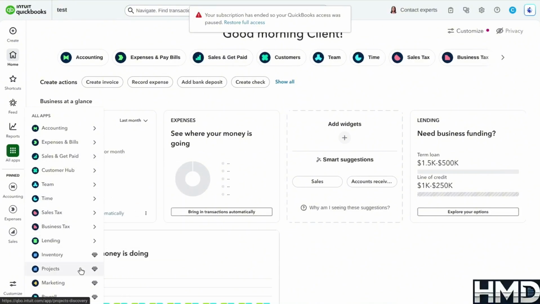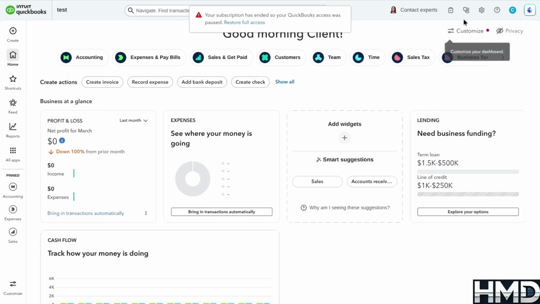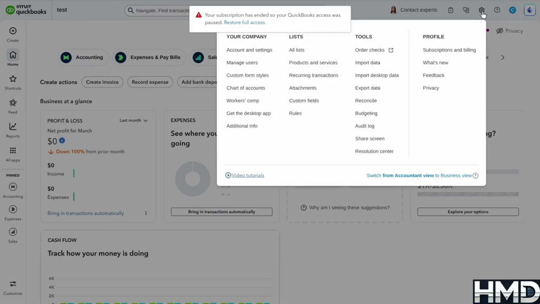Next, tap the Settings icon. What you can do here: edit company info, manage users, and customize features. This controls how your system works.